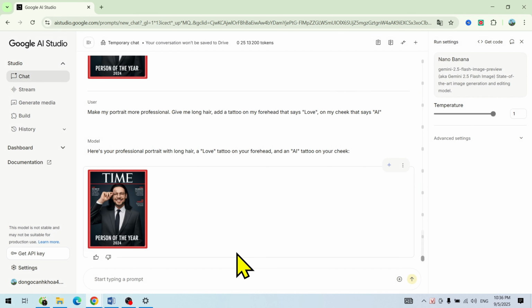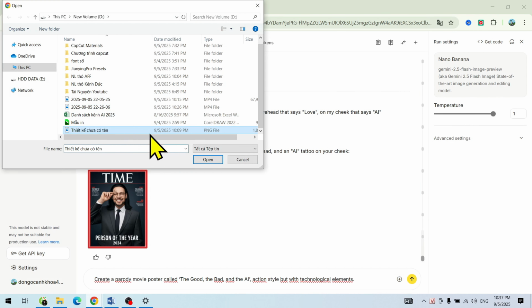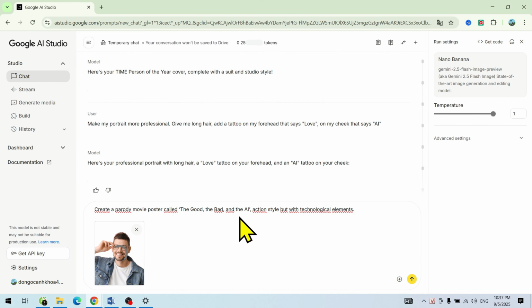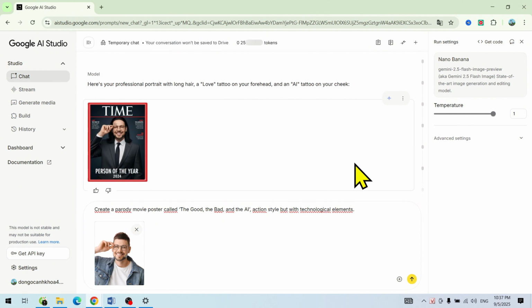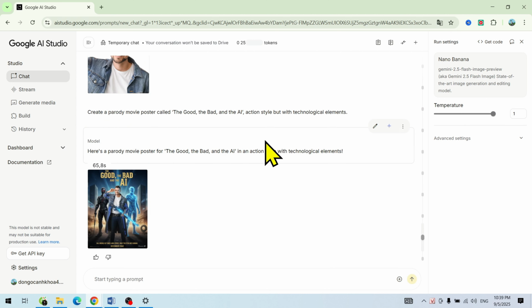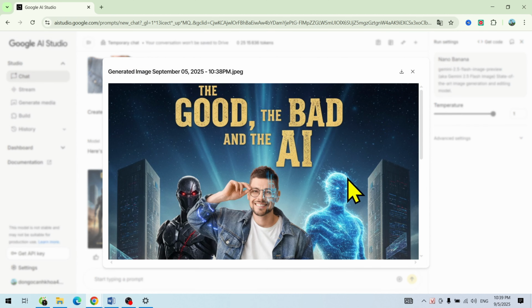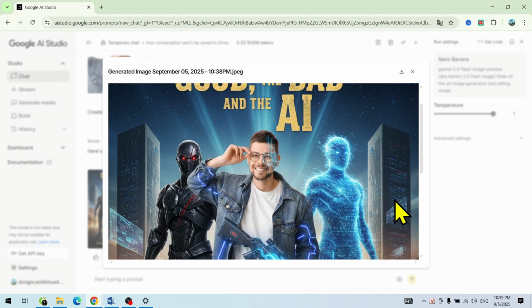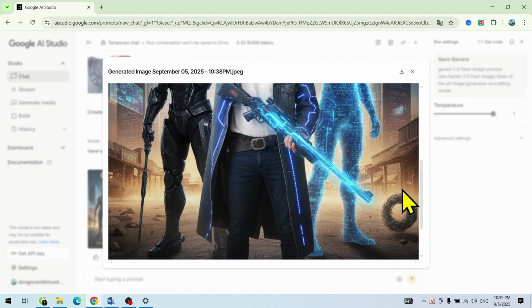Then I wanted to test something harder, making a movie poster. I typed, "Create a parody movie poster titled The Good, the Bad, and the AI, action style but with tech elements." The trick here is, reload your original photo and run the prompt from scratch. Don't use an already edited one. This time, the result looked exactly like me. The poster was super cool, and it even included a funny slogan.